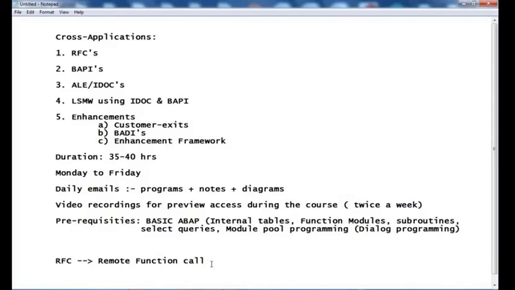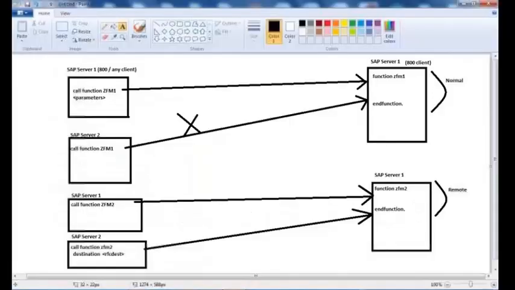I can call these remote function modules in different ways: synchronous RFC, asynchronous RFC, and transactional RFC. We will see those differences when we move on to the practical part. So this is the overall outline of RFC. Any questions on this? Please ask me.